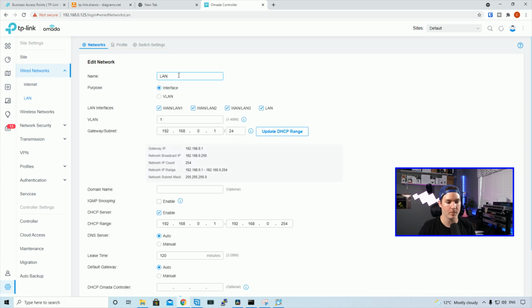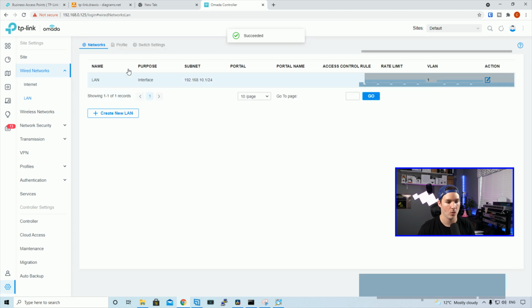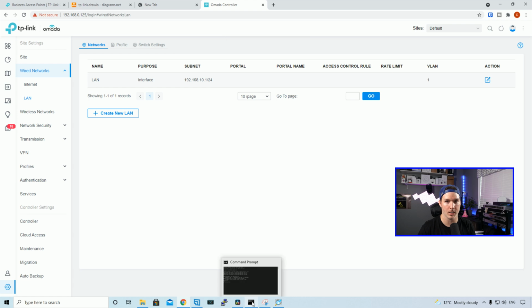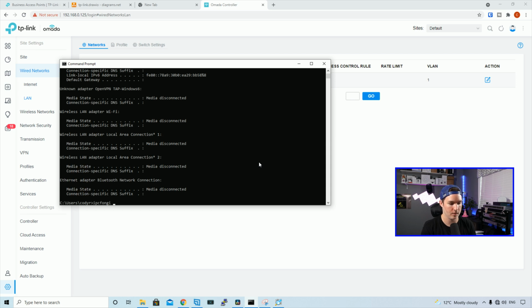We could change the name if we'd like, but I don't need to. So the gateway subnet will be 192.168.10.1/24. And then we'll update the DHCP range, scroll to the bottom and press save. We could see that it's updated, but we want to update our computer. So I'll type ipconfig /release and then ipconfig /renew. Now our computer's gotten an IP address at 192.168.10.207. So that was the basic setup of our Omada controller and our devices.